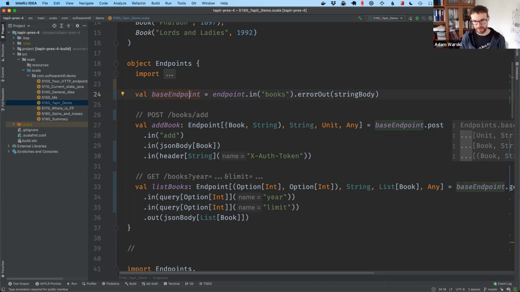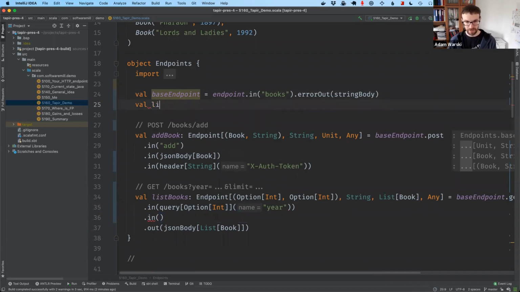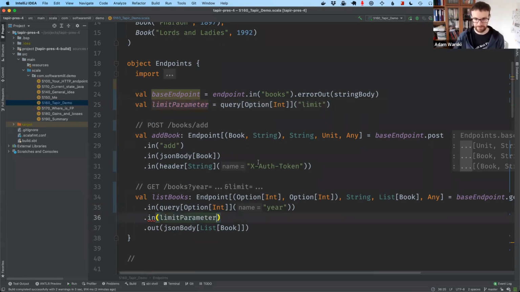If you have a larger application, you can actually have a couple of base endpoints for various scenarios, maybe for various functionalities, depending on your use case, of course. Another thing that we might do is, maybe in many endpoints in our system we are using the limit query parameter. So again, we can extract it. We can create a value which will be a limit parameter, and we assign it to that method over here, and we can use it instead in our endpoint.